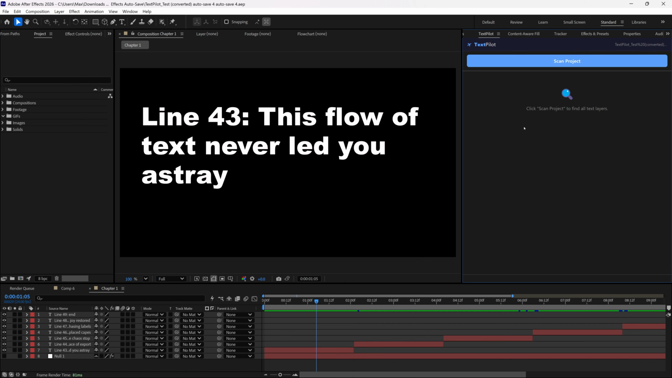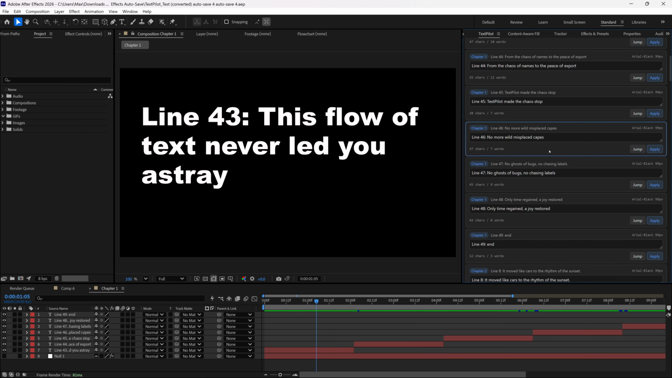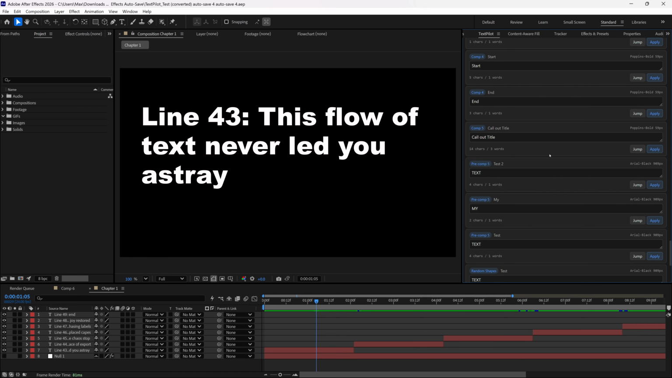From here, TextPilot opens and we can hit Scan Project. Overall, TextPilot scans our entire project for every possible line of text inside of After Effects. Now, at first view, it gives us a list view of all our different text layers inside of After Effects.